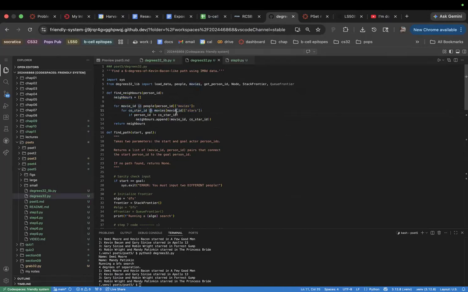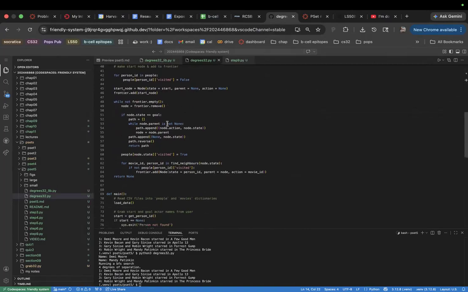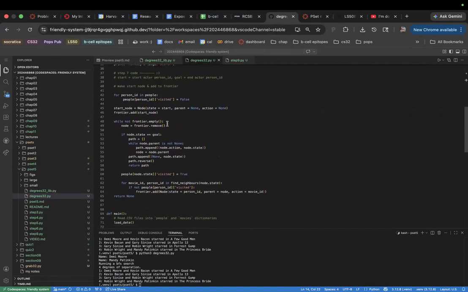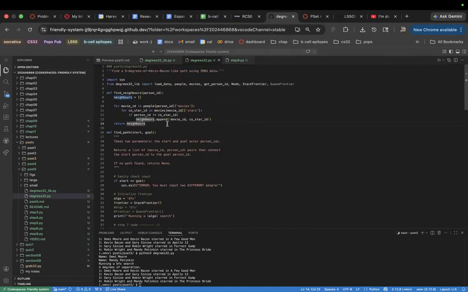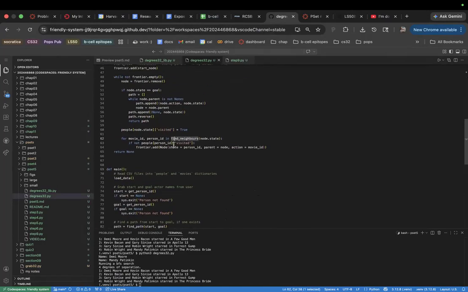If the person ID is not equal to the co-star ID, then that means this is someone they starred in the movie with, and so you want to add this person to neighbors. This returns a list of all the people that a certain person has starred with in this particular movie.